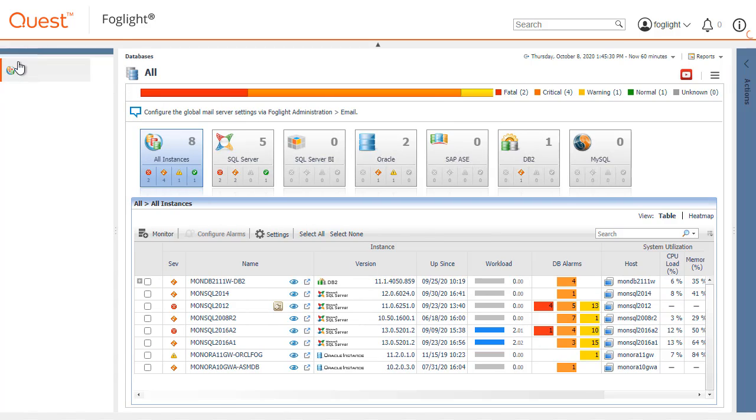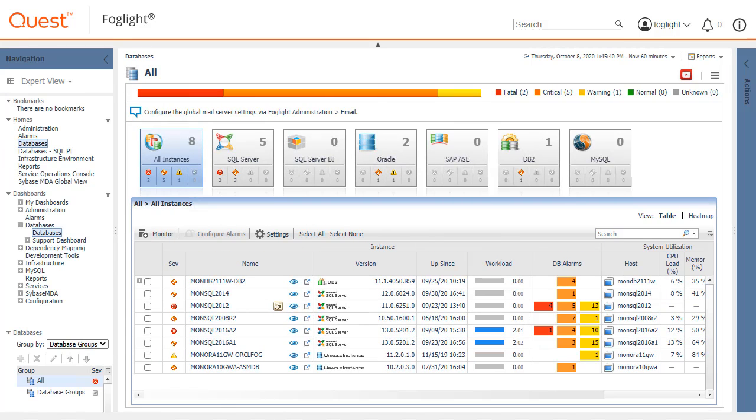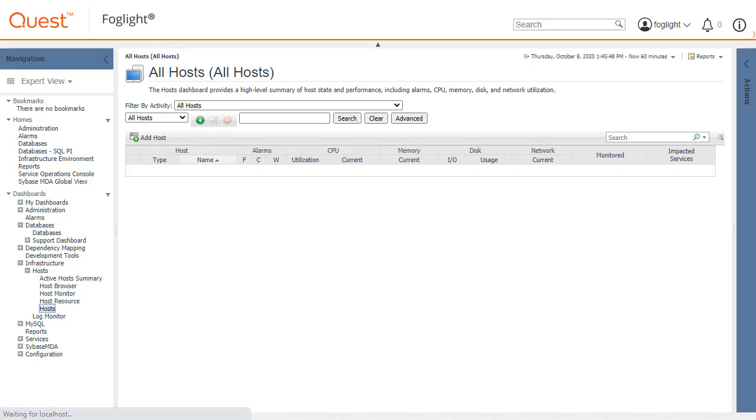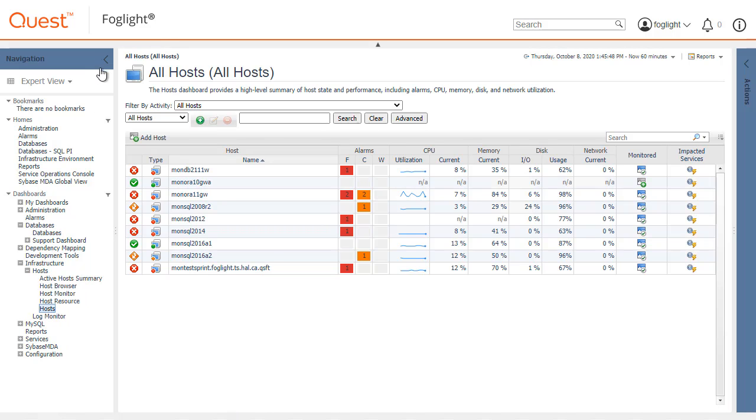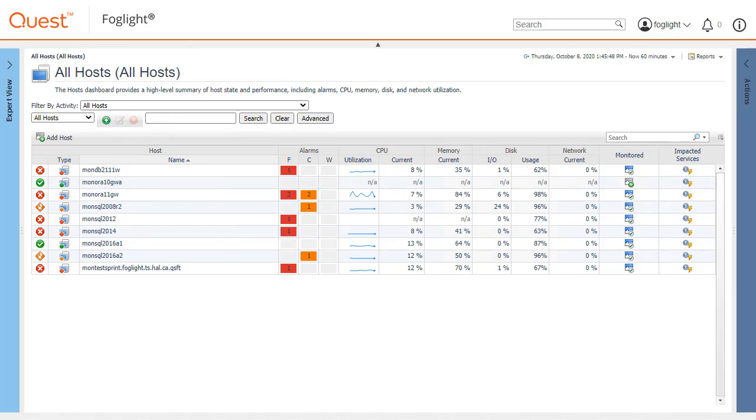Select the expert navigation menus if it's not already been selected. Navigate to Infrastructure, Hosts, Hosts. Since we have no further need for the side panels at this time, we'll close the side panel to give us a full view of the dashboard contents.